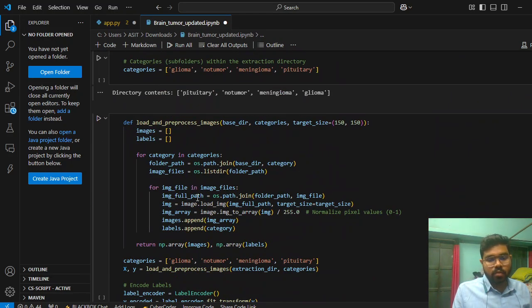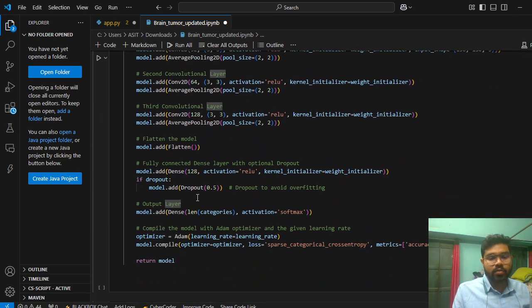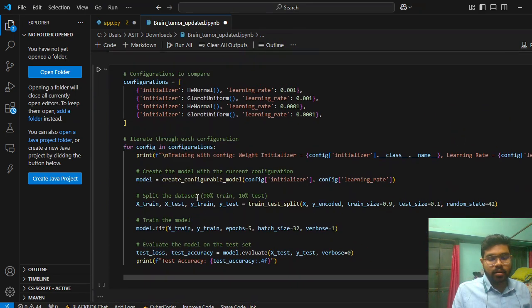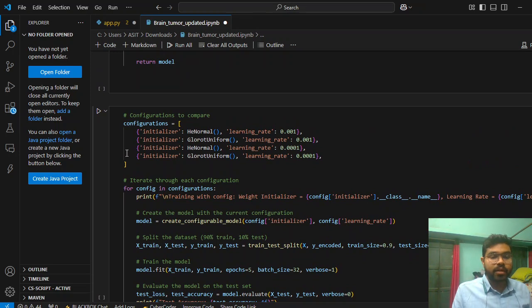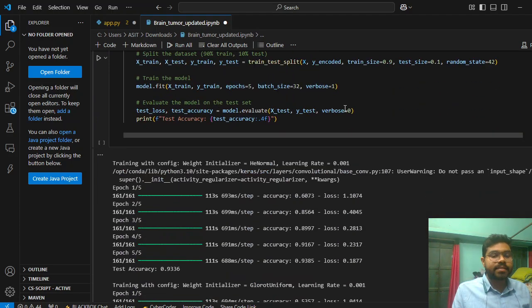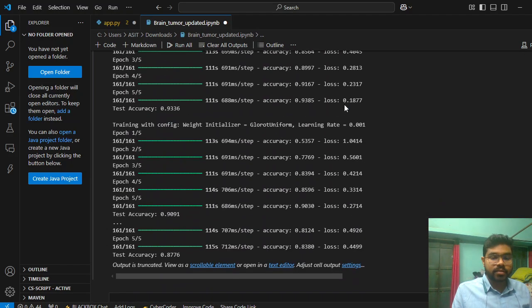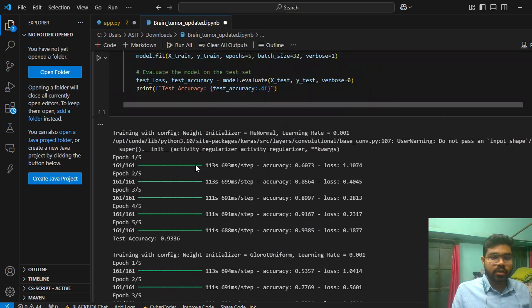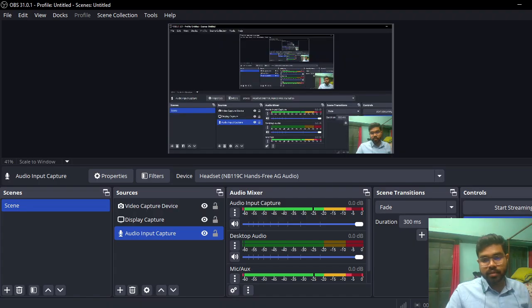So these are the rules, and again we have done some hyperparameter tuning with the weight initializers, with normal and Glorot uniform, and different kinds of learning rates. So here are the results. I cannot show the graph here, but these are the results. So this is about this brain tumor detection project.